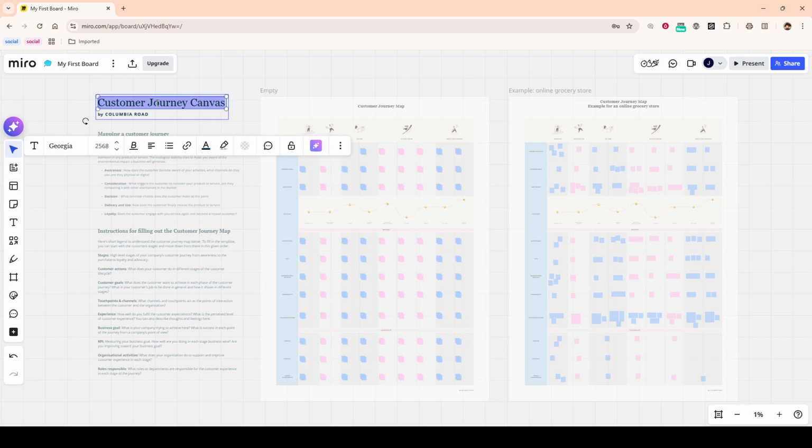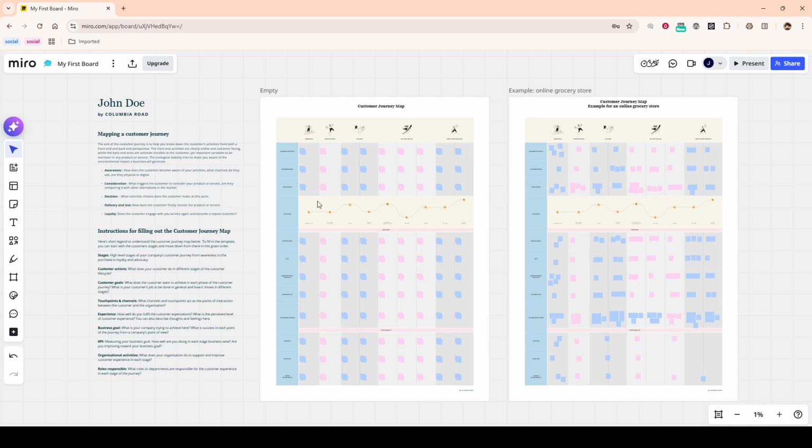Use a simple, clear label that your team will recognize, such as a role-based name or a persona label you already use internally. Keeping the persona name consistent helps everyone stay aligned while filling out the rest of the journey map later. At this point, your customer journey map template is inserted, placed on the canvas, and personalized with the correct persona name. That covers everything you need to know.